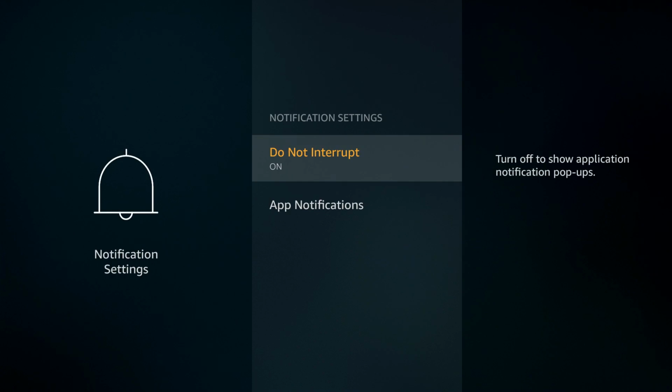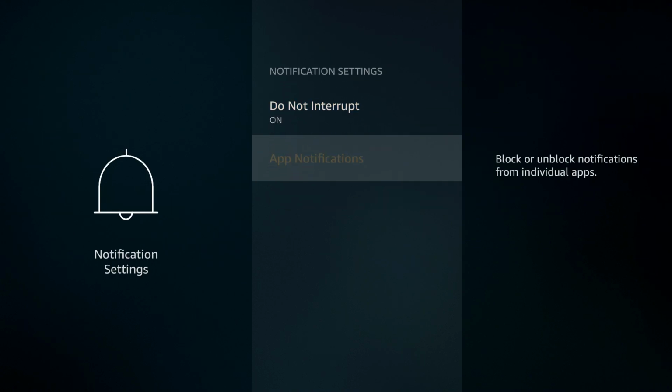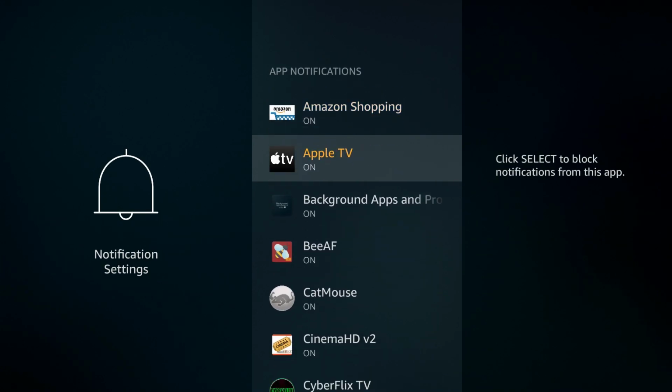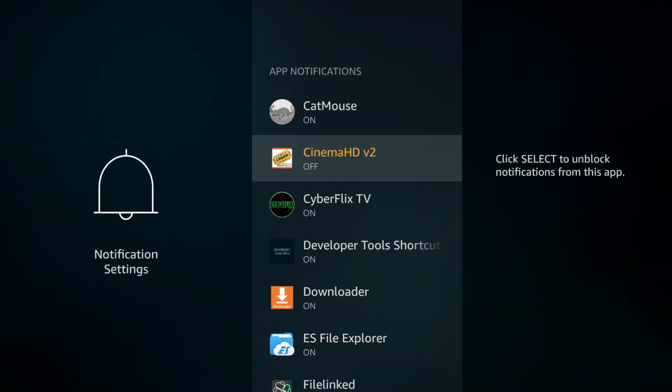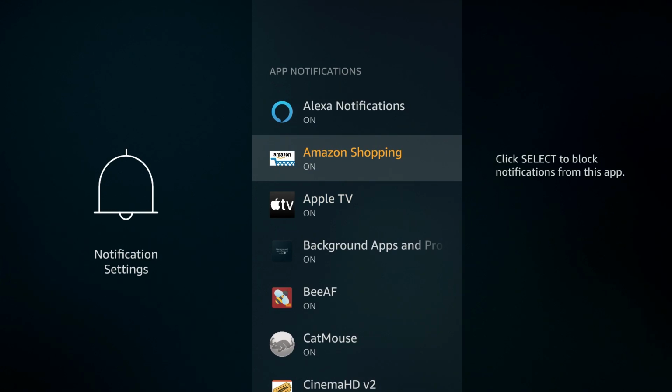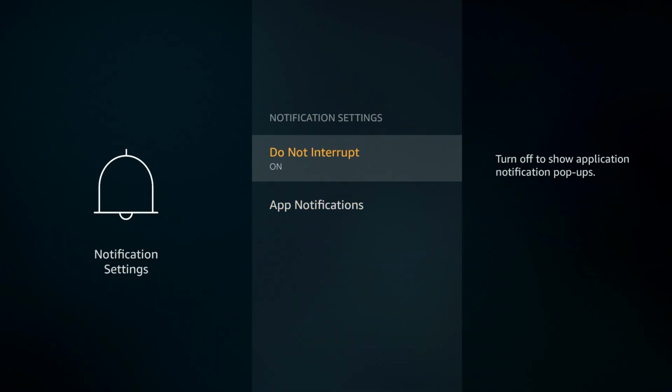So if you want to go down, however, to app notifications, if you go down one and click, you can turn on specific notifications if you wanted them on for specific apps. You can turn them on, you can turn them off, or you can just turn them all off with that all or nothing button right there, do not interrupt. That's what I have mine set to, and I don't want to receive any notifications for any apps.